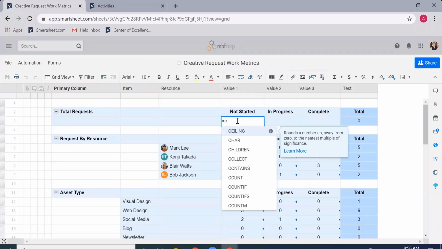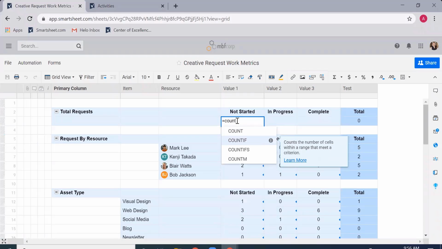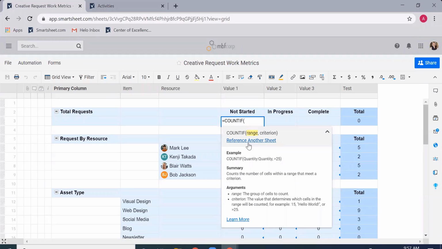And I'm going to type COUNTIF. I'm going to choose COUNTIF. And you're going to notice here, we're going to count a number of cells in a range that meet a certain criteria. Excellent. The first thing that we're going to do is figure out what that range is, the group of cells to count.